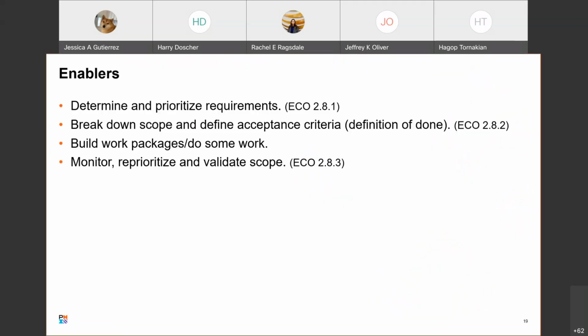Okay, enablers. Determine and prioritize requirements. You'll hear things like methods to use to prioritize requirements. You may have heard of something called WSJF, or weighted shortest job first. There are other ways to prioritize requirements too. Break down scope and define acceptance criteria. The example they give is definition of done, and that exists at many levels.